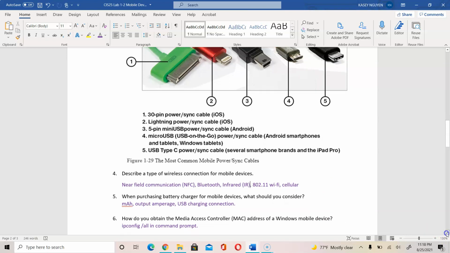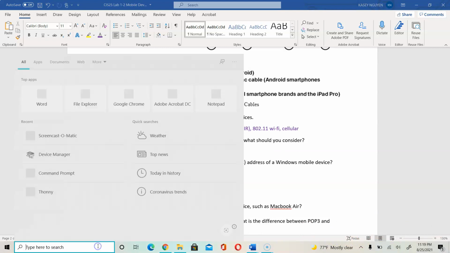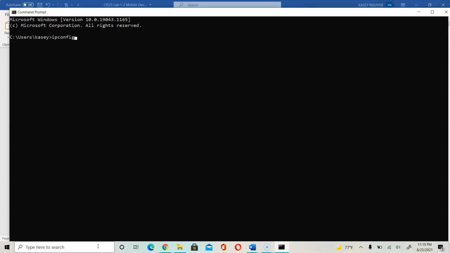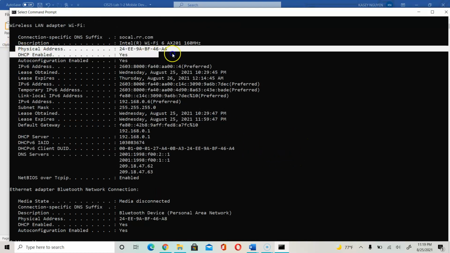For question 6, how do you obtain your media access controller, your MAC address, on your Windows mobile device? If you're using Windows, you can use command line, or you can go into the settings. And the way that we would call up command prompt, we would use CMD, and then we would input ipconfig /all to be able to give us the physical address of that system.